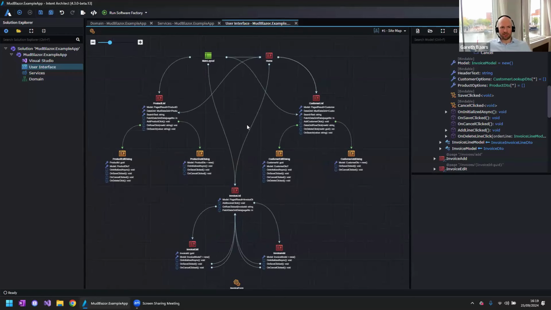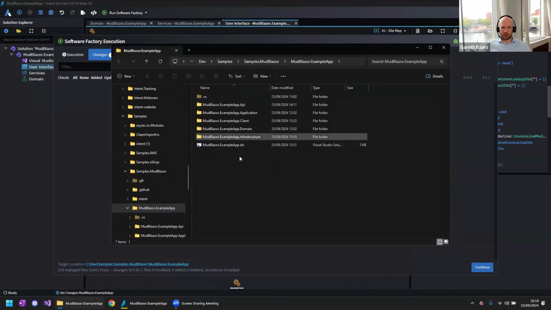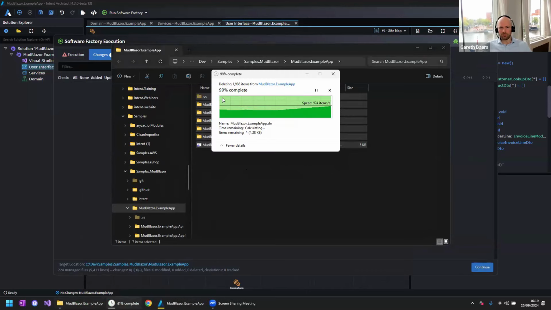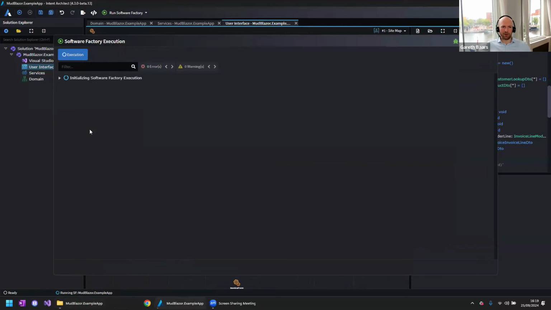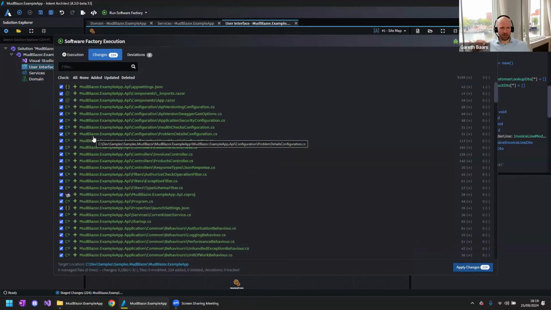Now that you can see the sitemap, let me go and just check. This application, I think, does already exist on my local machine, but just in the true nature of a good demo, let me go and delete the entire code base. And we can rerun the software factory execution. And I can, excuse me, that was a second sneeze.